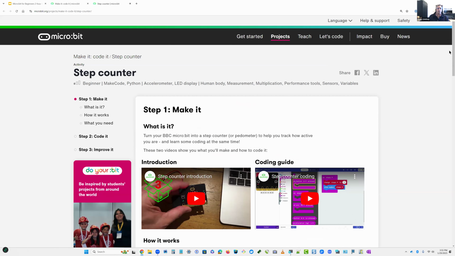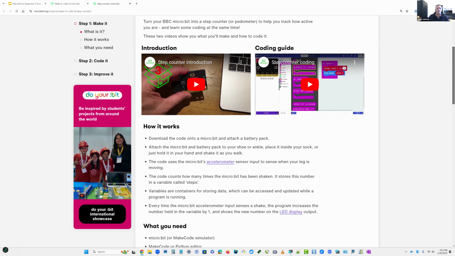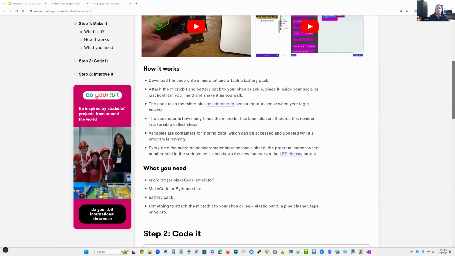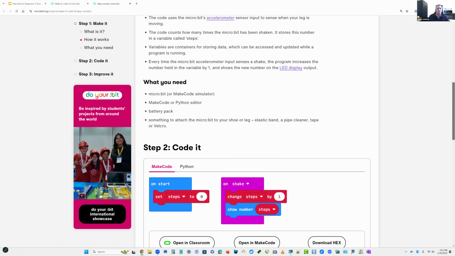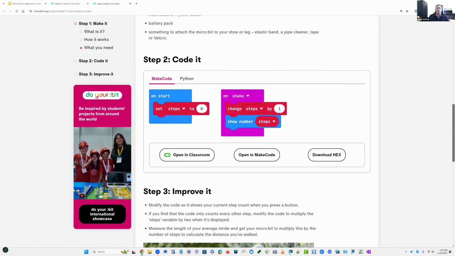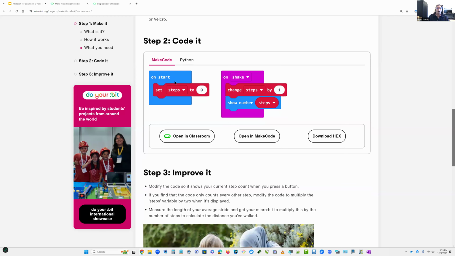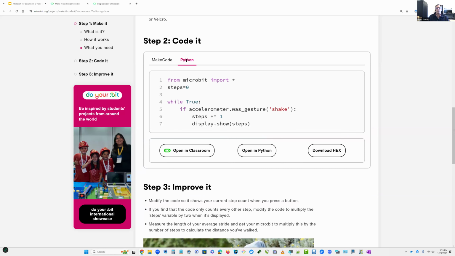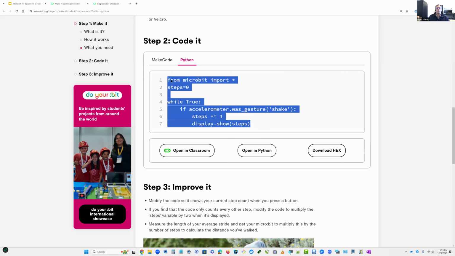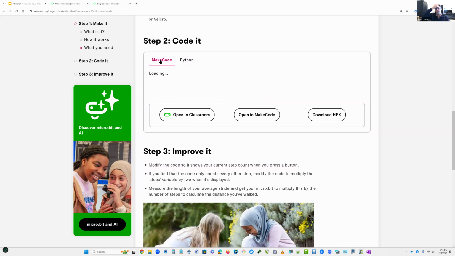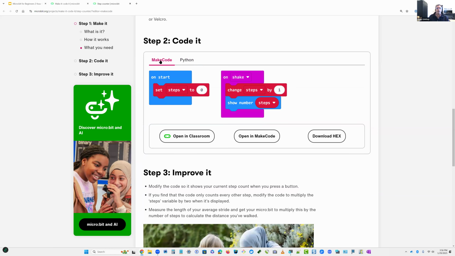So I just followed that step counter link, and there's a video and a coding introduction. And then as we scroll down, step 2 of code it, what I want to bring to your attention is that by default, it shows you the MakeCode. But if you're using this to teach Python, well, all you have to do is click the Python tab, and then you will see the Python script. And then click the MakeCode tab, and you can go back to the MakeCode script.